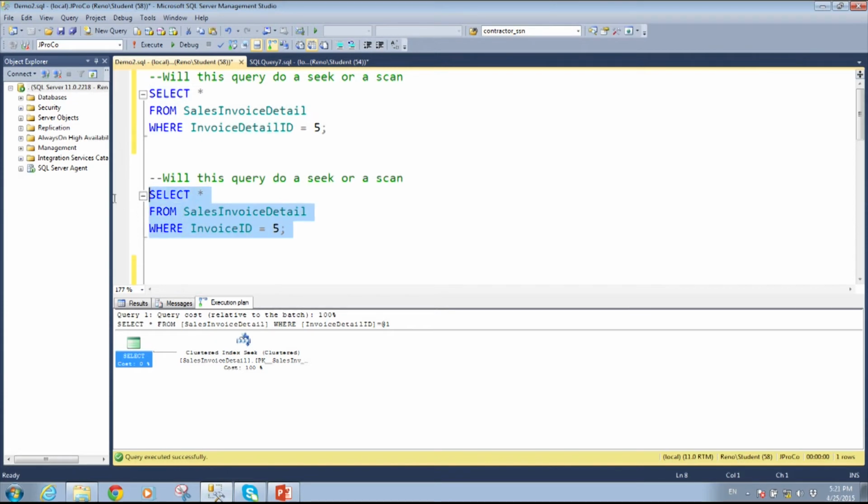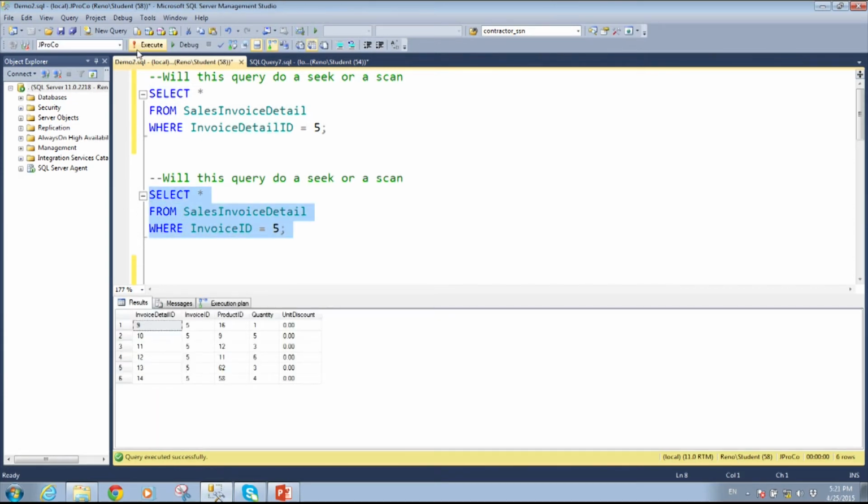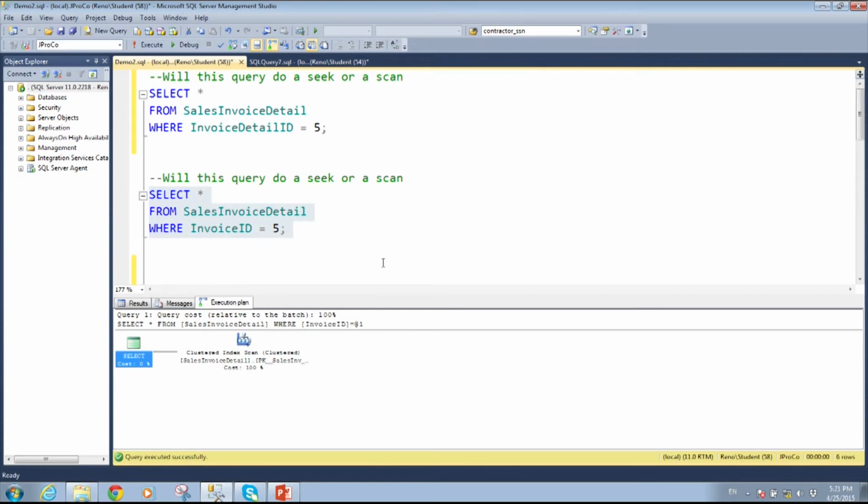This one, let's see how many records we get. All right, we get 6 records. OK, that's still very selective. That's a very tiny part of this table. And the execution plan did a scan. In other words, it had to look at all thousands and thousands, in a lot of cases millions and billions of records, just to pull out the 6 instead of knowing where it was.